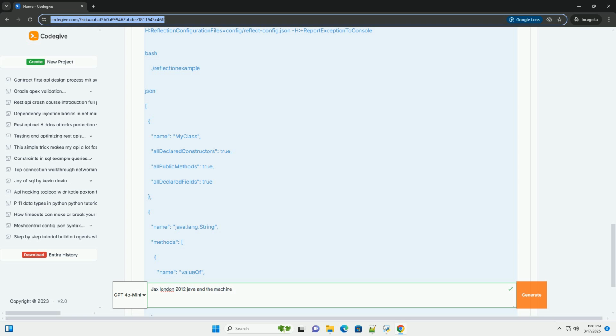Traditional Java relies on the Java Virtual Machine, JVM. The JVM is a virtualized environment that interprets bytecode. While the JVM offers portability and memory management, it introduces overhead, particularly in startup time and potentially in runtime execution.